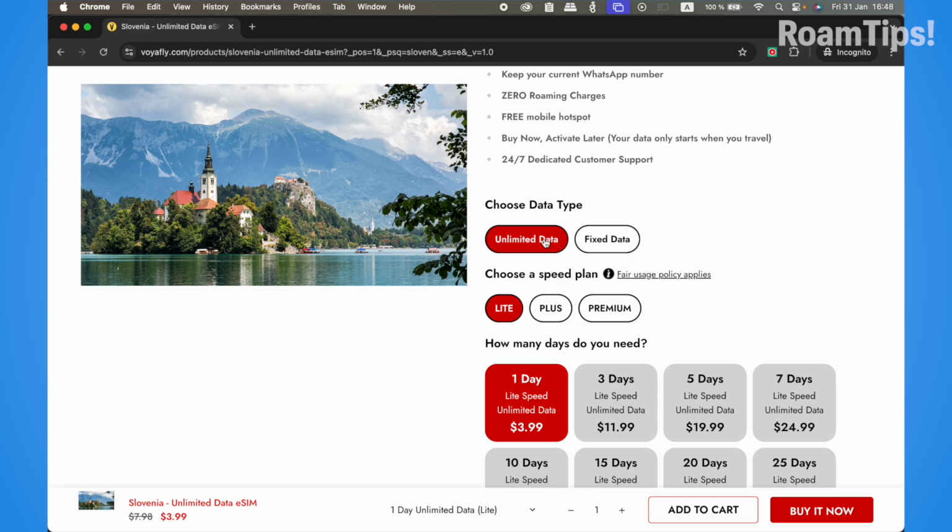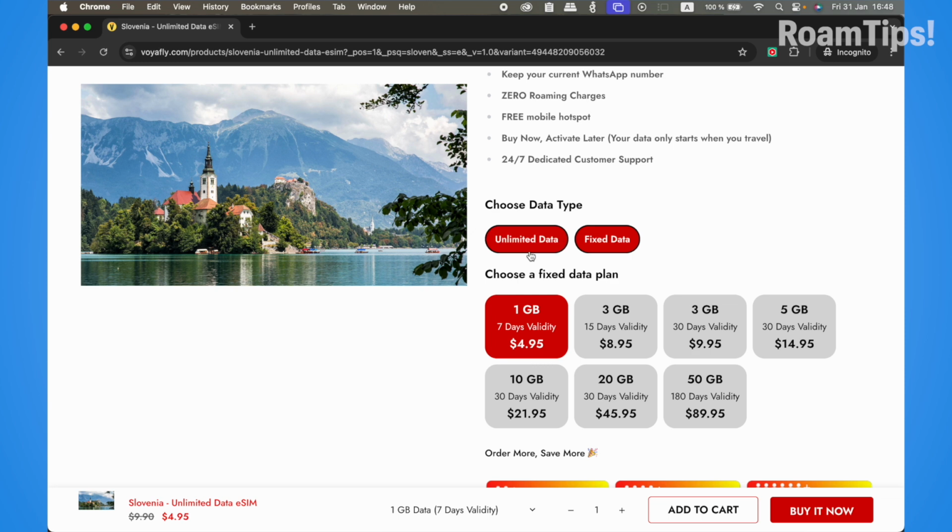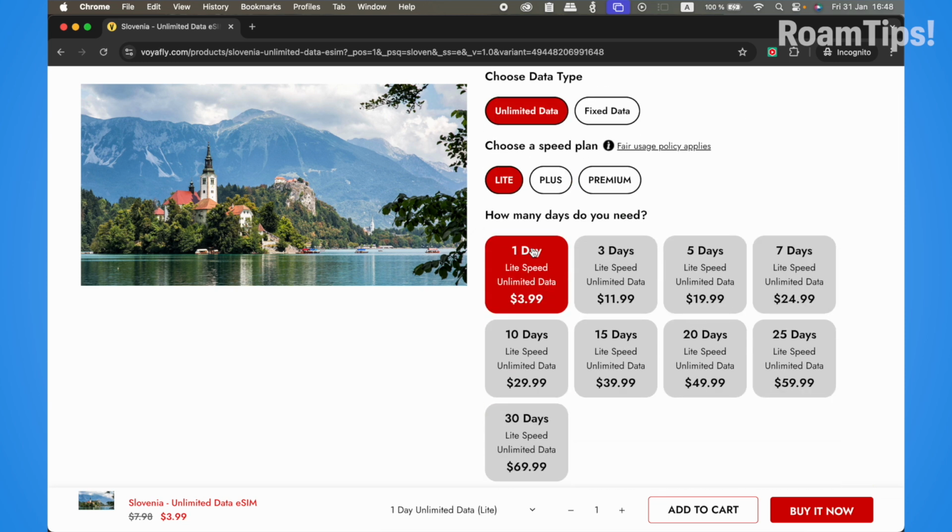Choose data type, unlimited data or fixed data. And this service, voyfly.com, is number one for eSIM. Alright? Choose data type, unlimited data or fixed data. I recommend unlimited data, and choose a speed plan: light, plus, or premium.